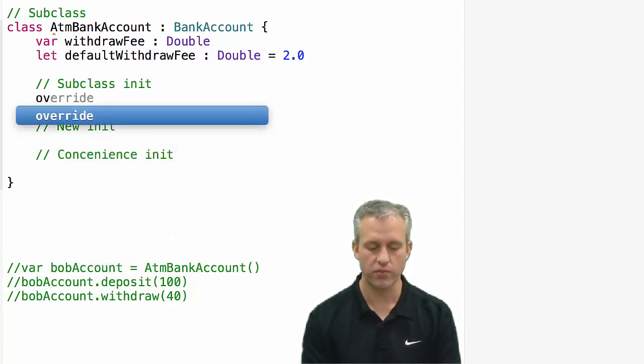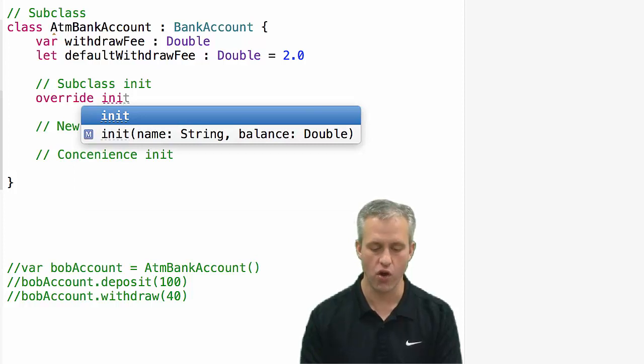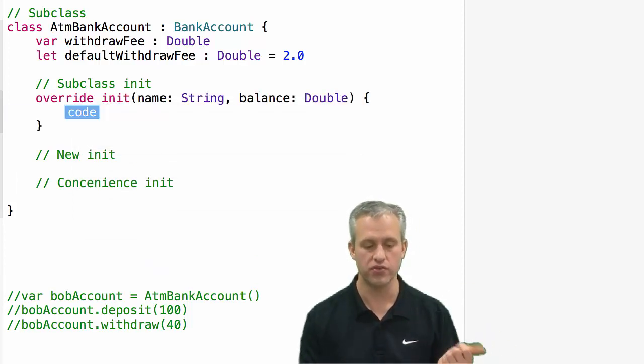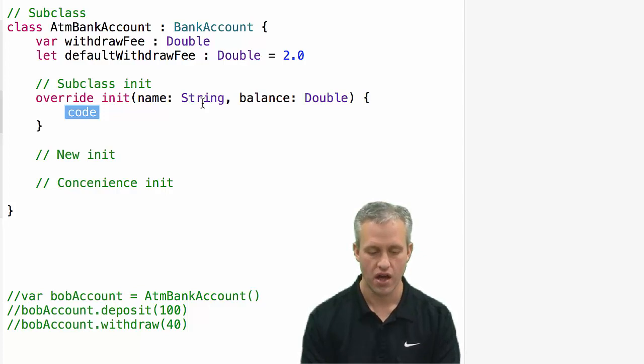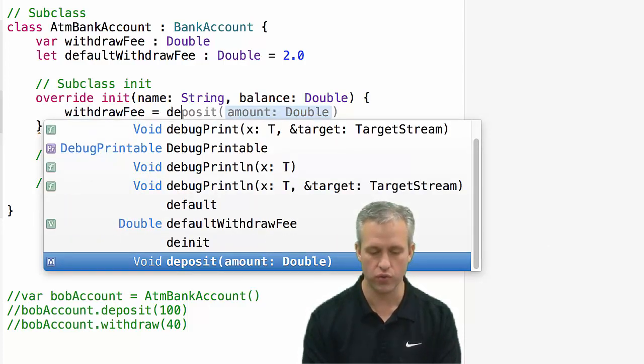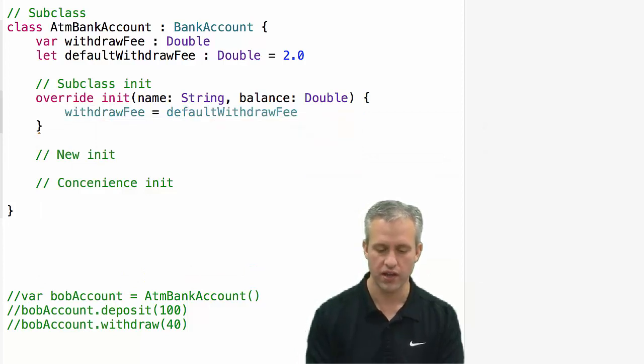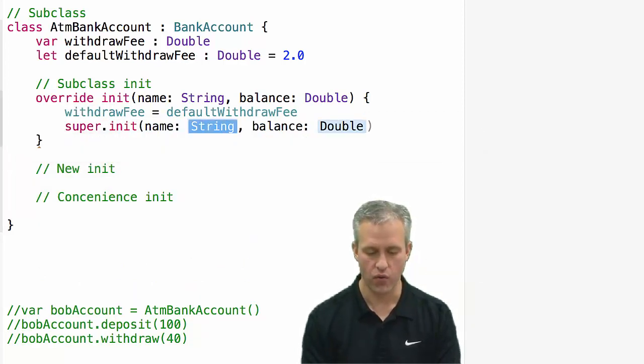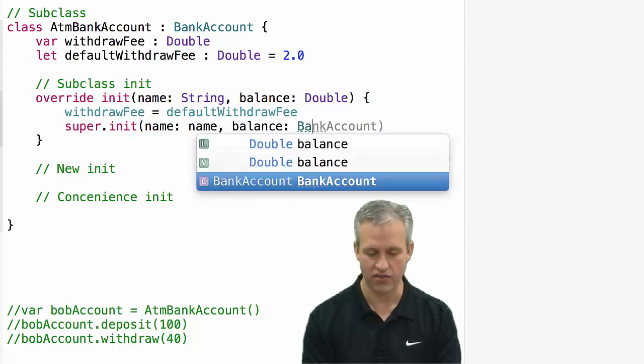So one situation you might be in is you might override the same constructor that your superclass uses. If you choose to do this, that's fine. In this case, I'm passing in just name and balance. So I'm going to have to set the withdrawal fee to be equal to the default withdrawal fee, and then I'm just going to call super init with the name and balance that I got passed into this function.